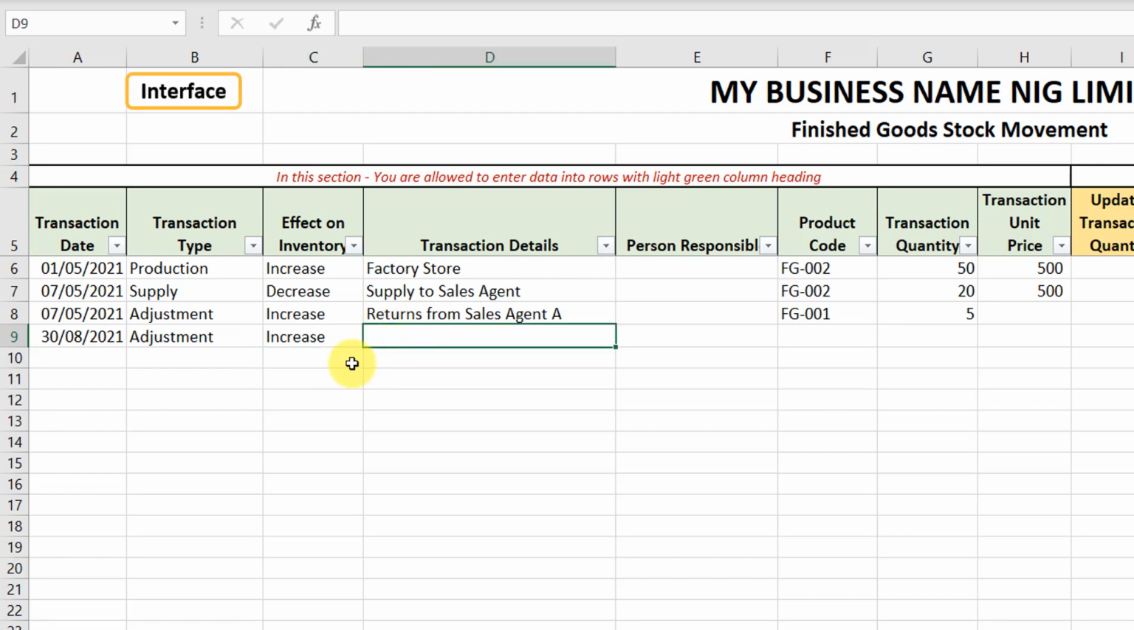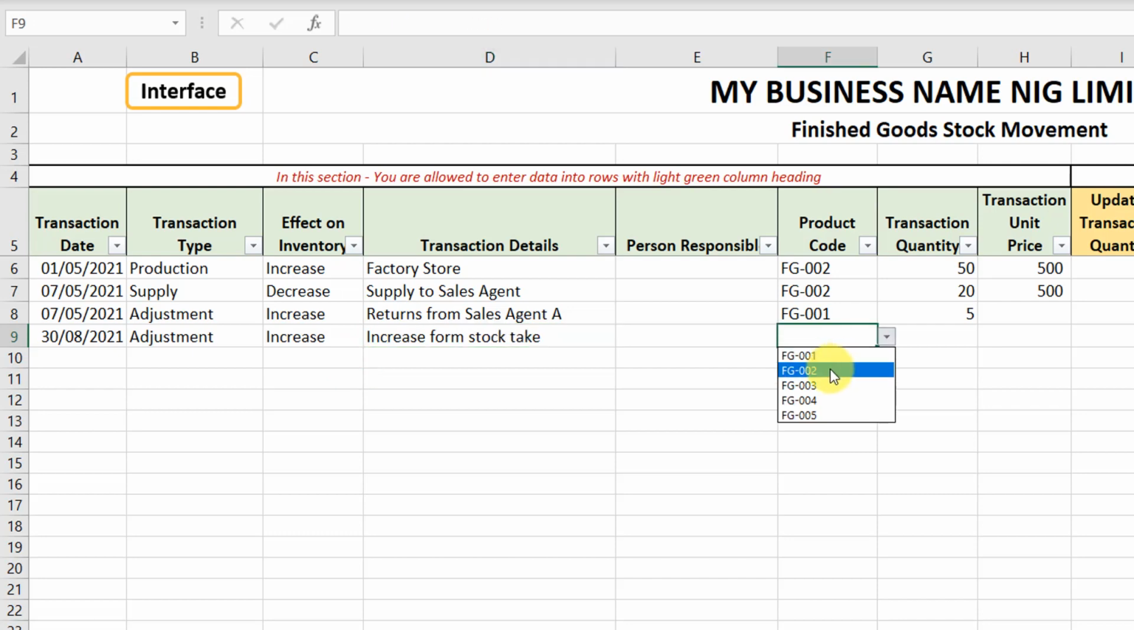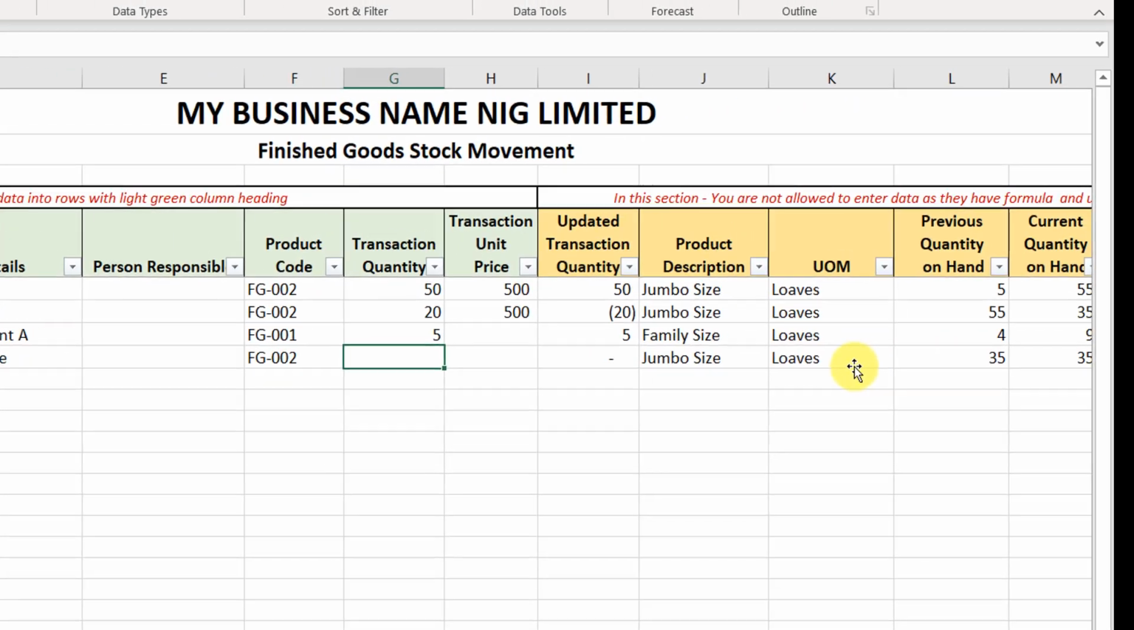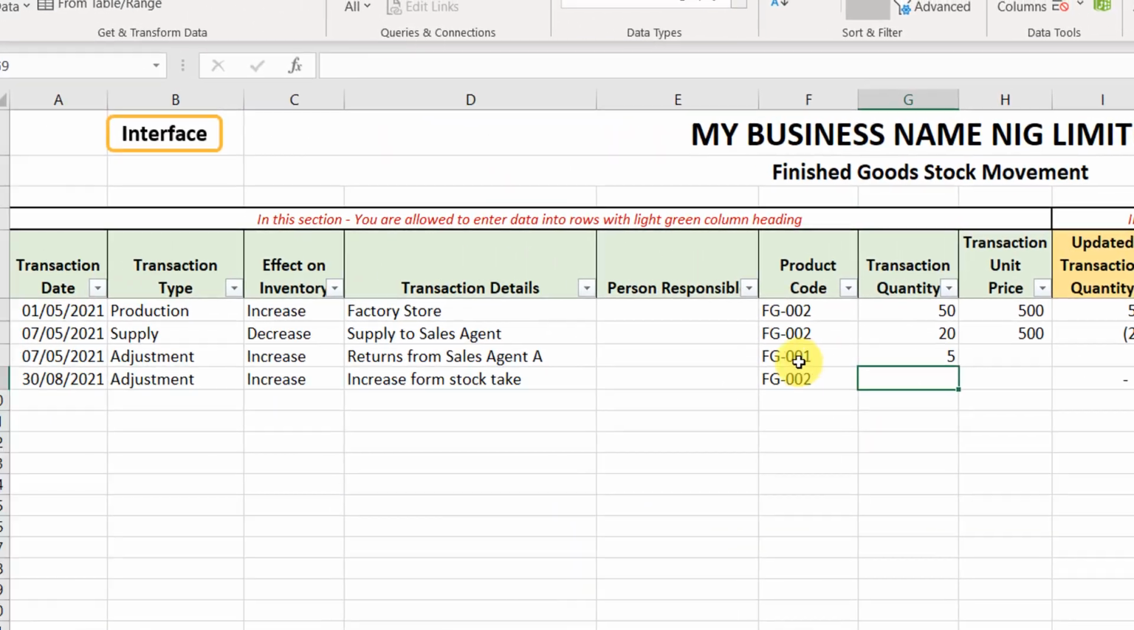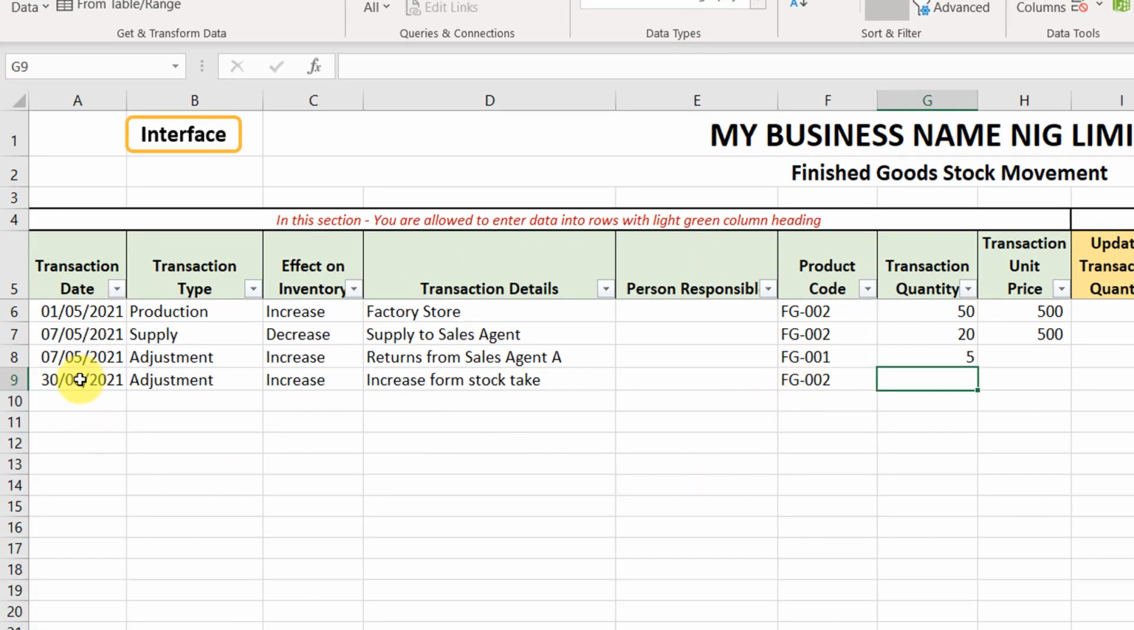Then I'll say increase from stock take. Select the product code. Let me just select this. Then the transaction quantity, and the unit price for that transaction. So you stop at column H. Every other thing automatically updates in this other section, right? So ensure you input the date the stock taking took place, right?